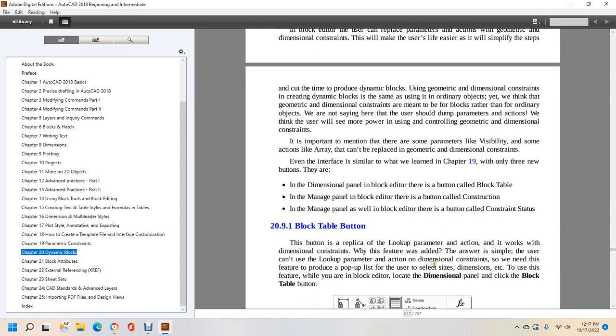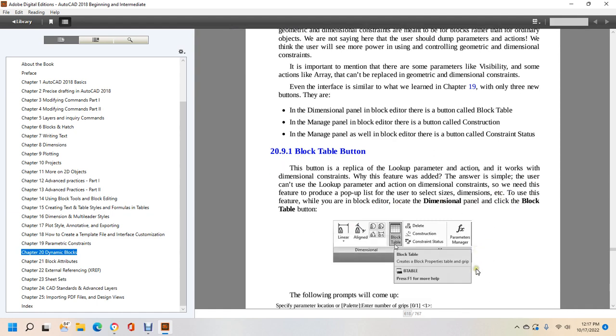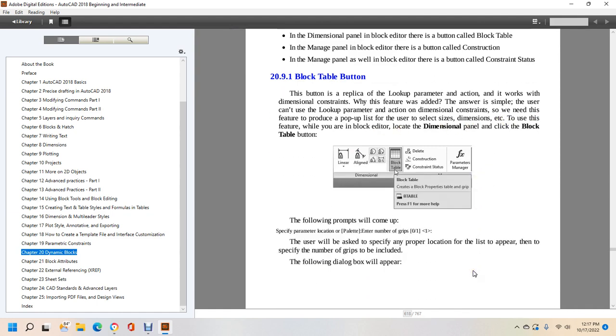Block table button. This button is the replica of the lookup parameter action, but it works with a dimensional constraint. The user cannot use the lookup parameter action with a dimensional constraint, so we need this feature to produce the pop-up list of the selected size, dimension, etc. To use the feature, while the block header is located with the dimensional panel, click the block table button. The following prompts will come up.